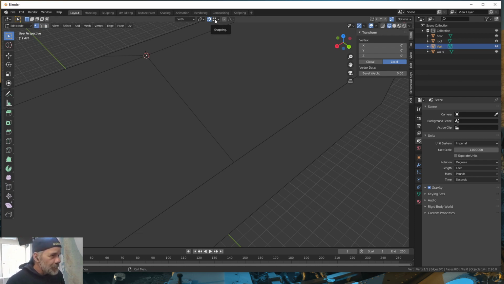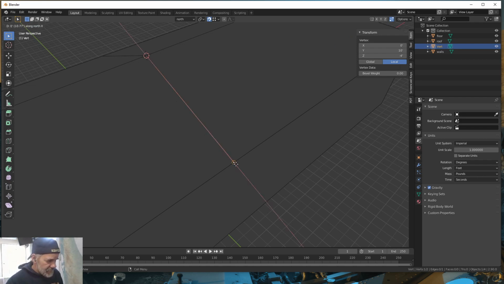I want my snap on, and since I have a vertice where these lines intersect, I'm going to go ahead and keep it on vertice snap. So with this vertice selected, I hit E, X for the X direction, and I extrude that vertice all the way down the roof edge, down to the edge.